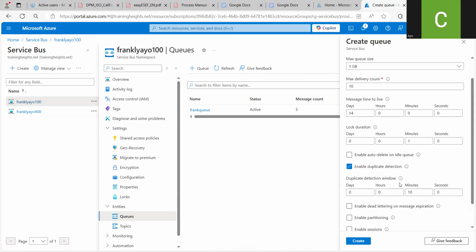So let me even explain what this duplicate detection is all about. I think that's the first thing I should have even done. So you have a queue and you are sending a message to that queue. You have an application that is sending a message to a particular queue. Then afterward, let's say for some reason, the application crashes or it goes off or it sends the same message again.